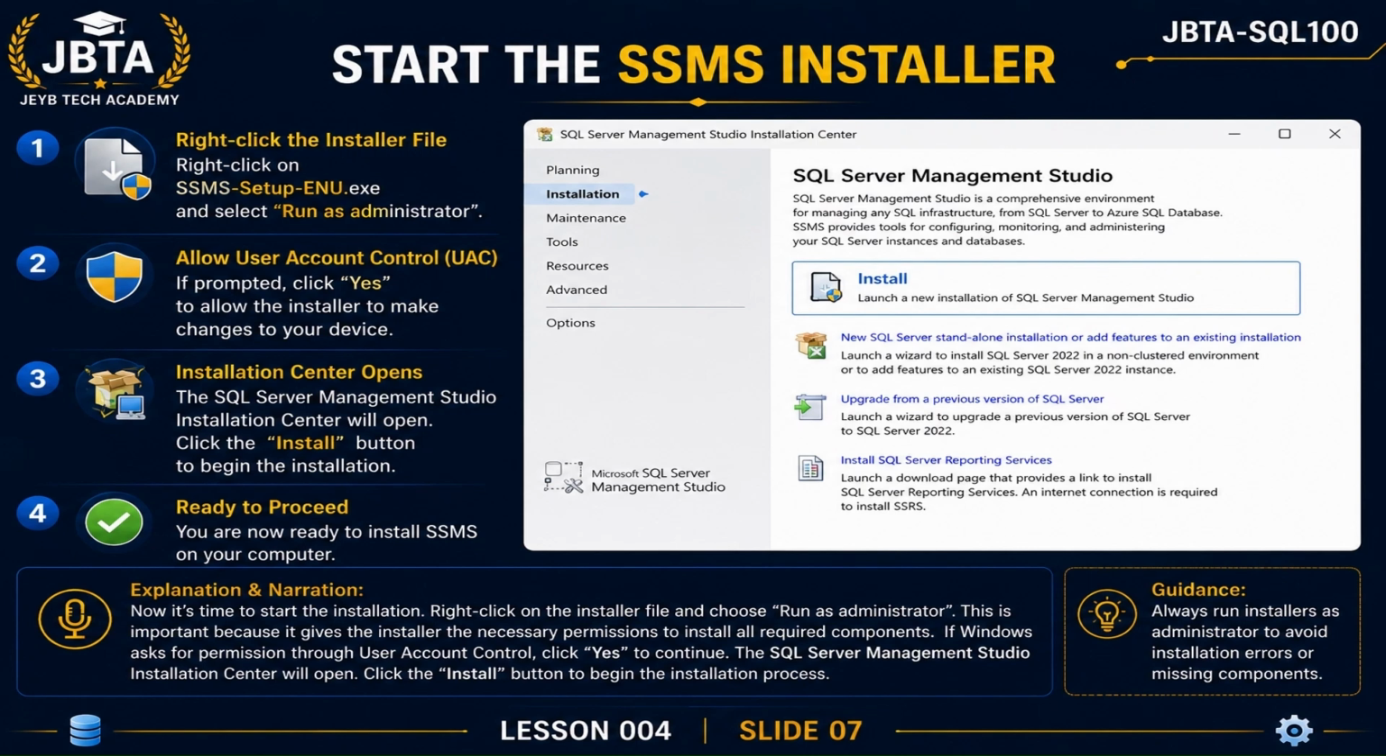After you click Yes, the SQL Server Management Studio installer will open. Take a moment to confirm that you've opened the correct installer before continuing. There's no need to change any settings yet. In the next step, we'll start the installation by clicking the Install button and allow SSMS to copy all the required files to your computer. Just follow along with me and we'll complete the installation together.